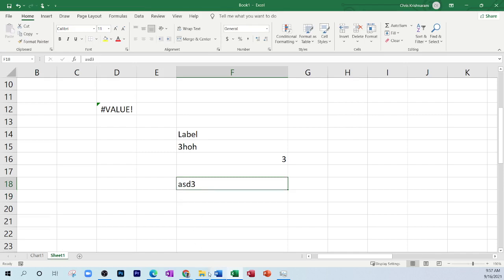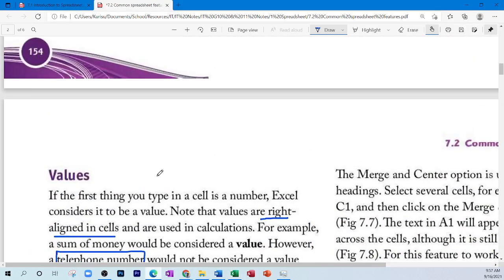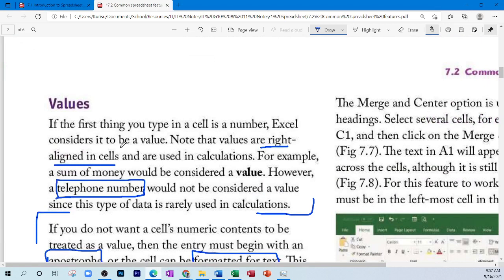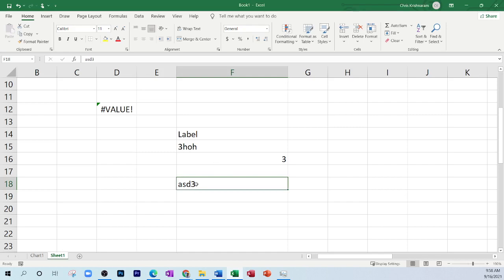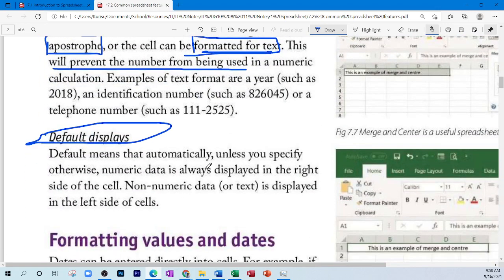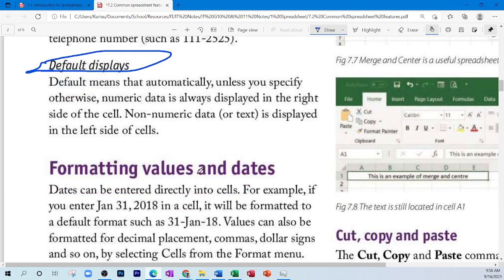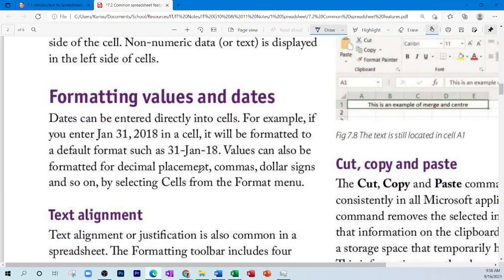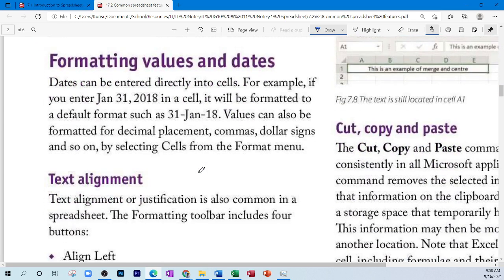Okay, seems the textbook is kind of outdated because it said somewhere that if the first thing you type in a cell is a number, Excel considers it a value. But even if you put text after it, it's still going to be considered a label, because obviously you cannot do calculations with that. Okay. So labels on the left, values on the right, and some values we do not treat them as values because we don't want to do calculations with them. Good. Any questions before we move on?